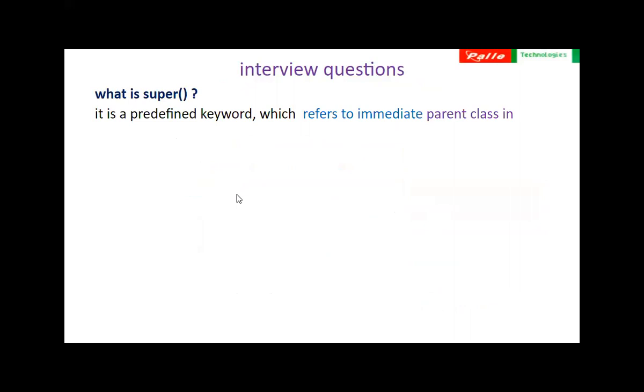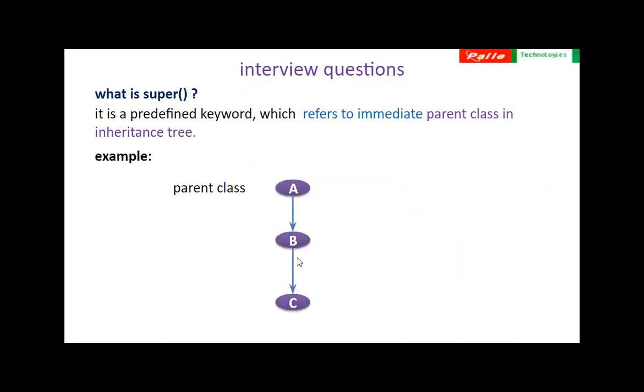Super is a predefined keyword which refers to the immediate parent class in the inheritance tree. That means if you have an inheritance tree, that is multi-level inheritance, it will refer to the immediate parent class. For example, this is the parent class, this is the child class, this is the grandchild class.